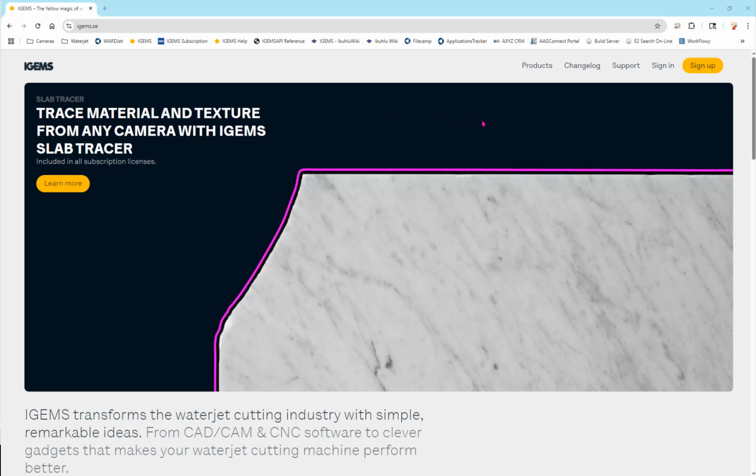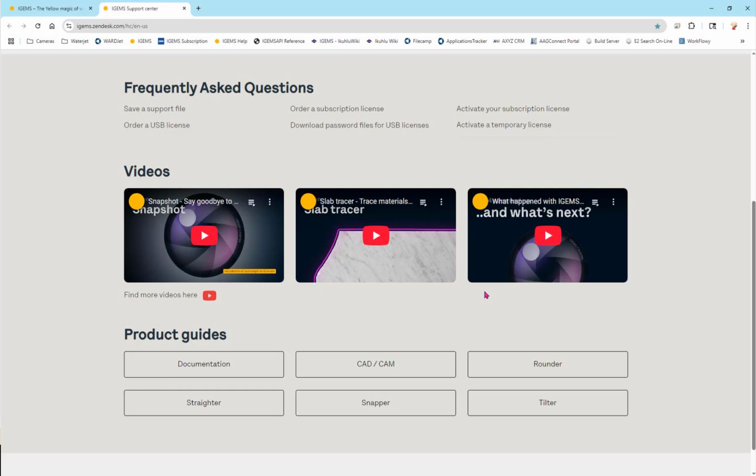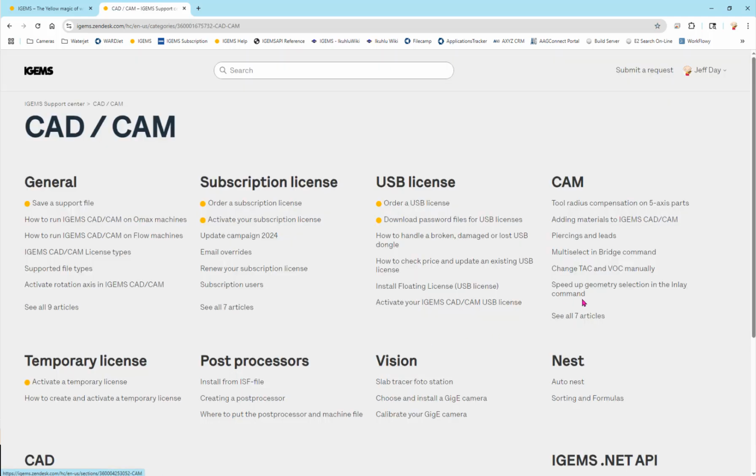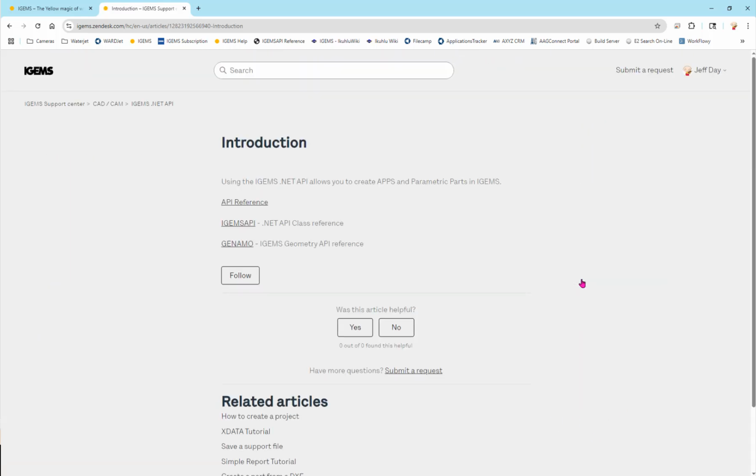Something IGEMS has been working on a bit in the background is the ability now where you can write apps and parametric shapes using C#. On the IGEMS website, if you go to the support area and scroll down and then go to the CAD CAM area, and then down here they've got some information on how this works.